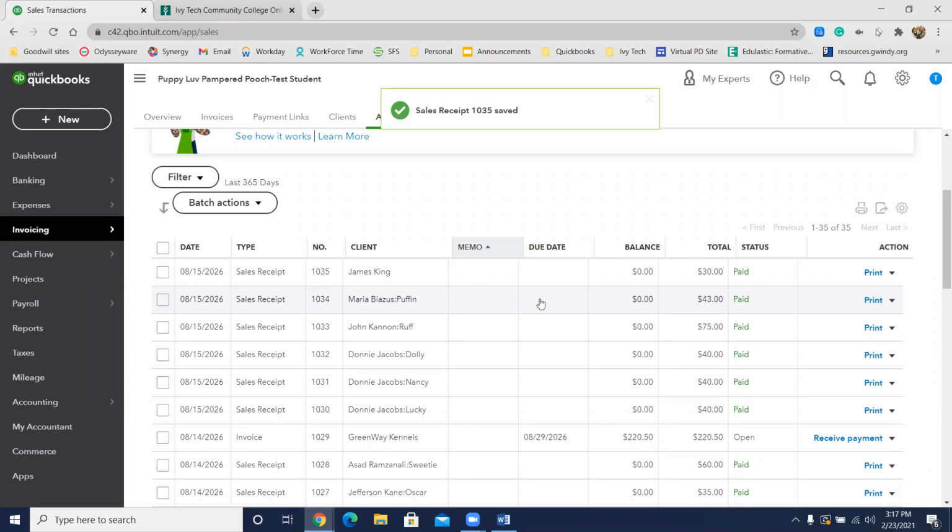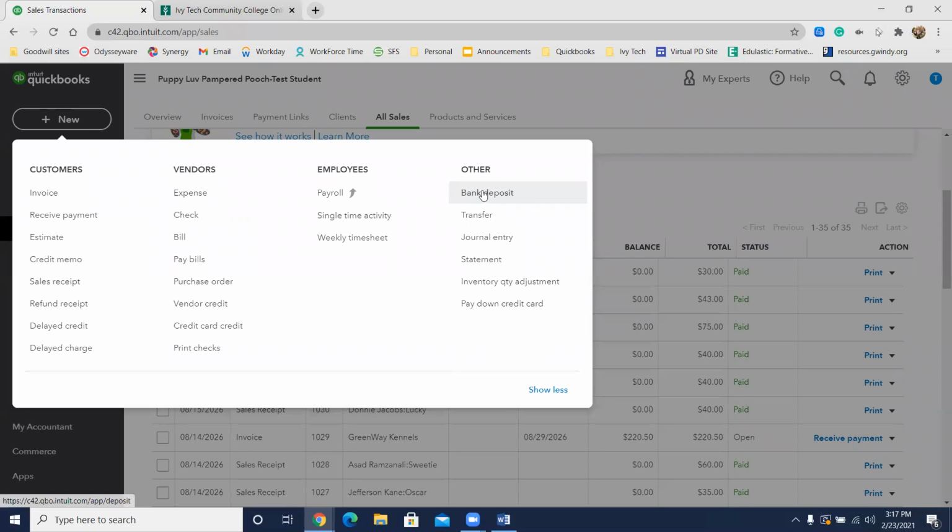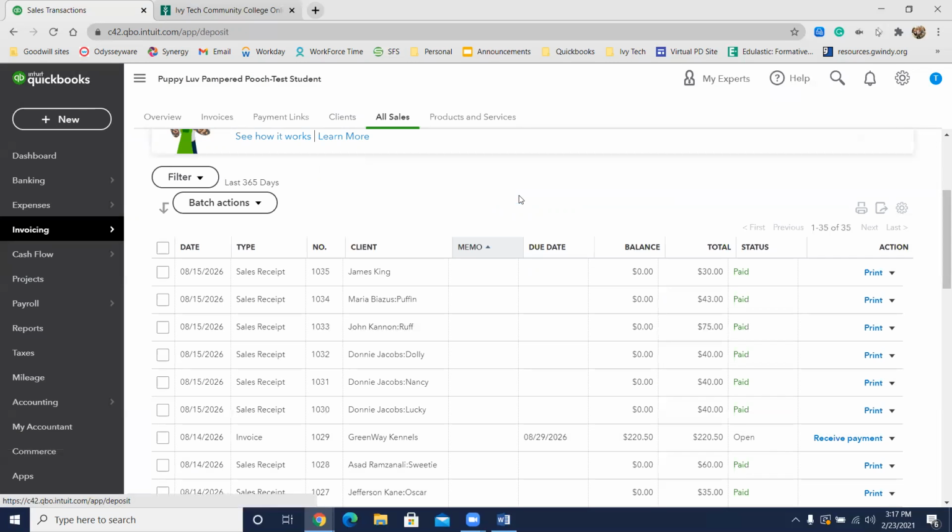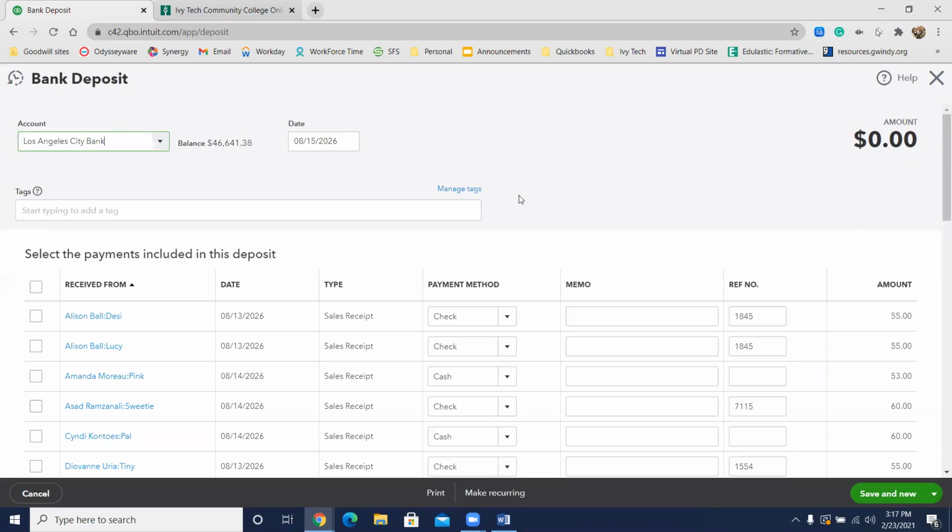For the next bullet point, we're asked to make a bank deposit. So we're going to go to plus new over to the other category to the bank deposit. And we're being asked to deposit into the Los Angeles City Bank. So make sure your account up here in the left-hand corner says Los Angeles City Bank. The date should be 8/15.